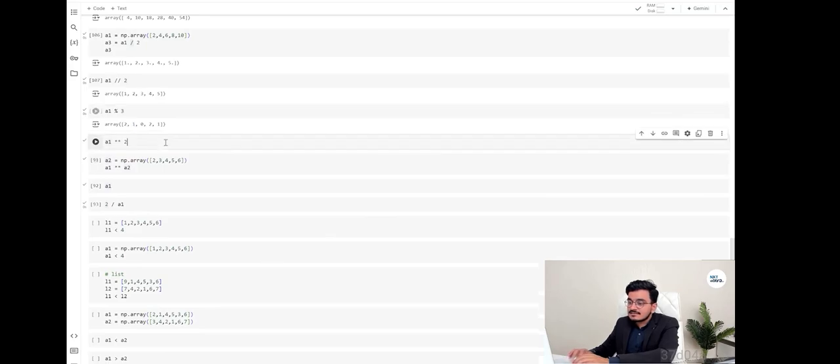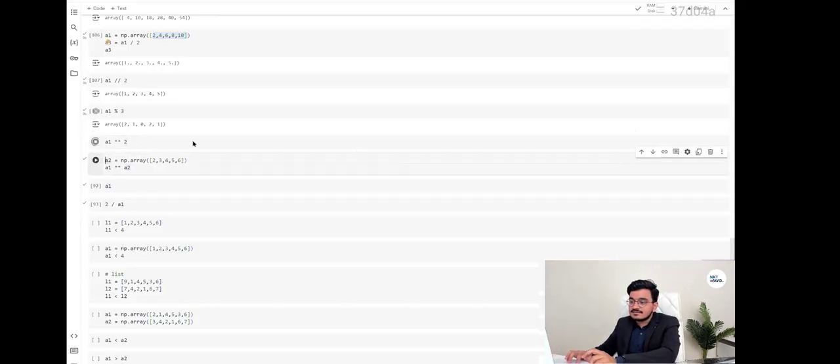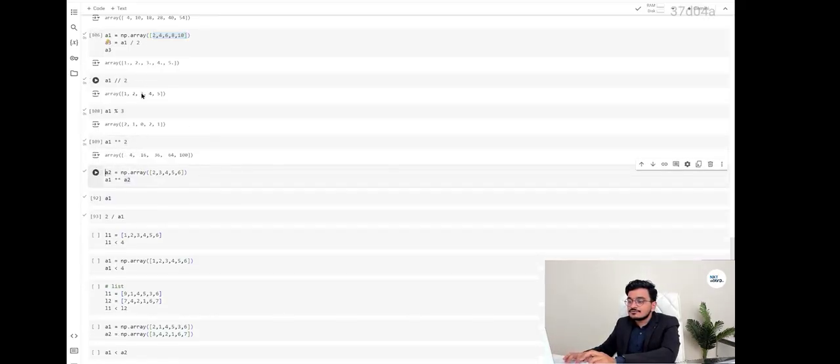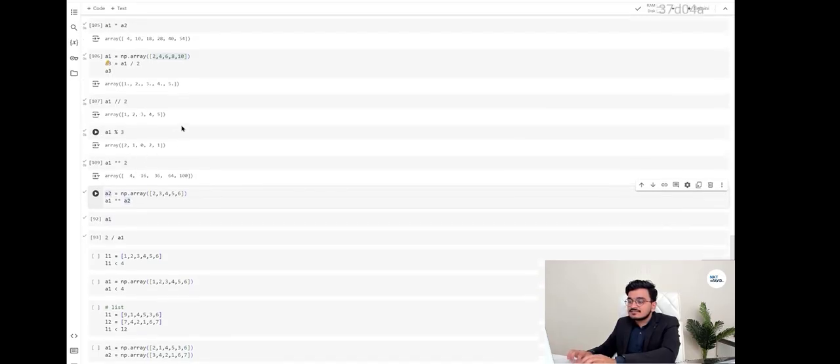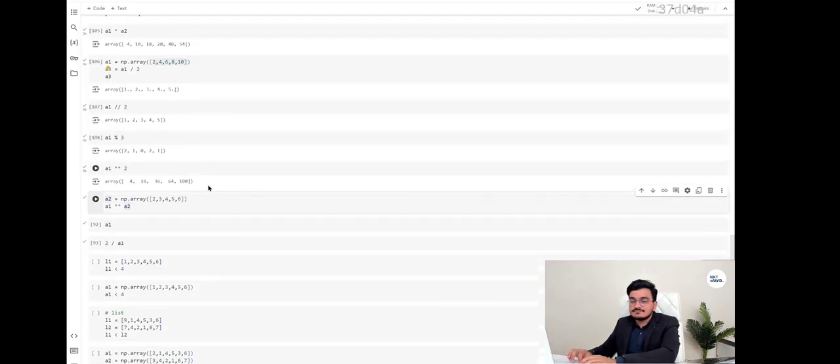Right? We can also do the power operation. So by doing a1 double asterisk 2, it means all the elements will be squared from their current value. So 2, 4, 6, 8, 10, all of them will be squared and we will get the squared values in the resultant array. So 2 square will be 4, 4 square will be 16, 6 square will be 36, and so on. Right?